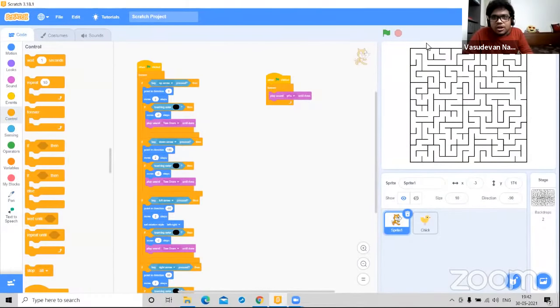Shall we check if it's working or not? Here we go. It's working perfectly. I stop this. Now comes the interesting part. I want the cat to be present somewhere here, so I keep it over here, and the chick to be there. And now I play the game by going over here.